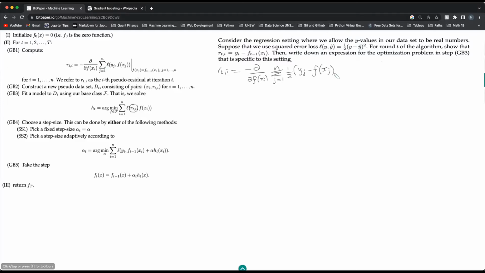And because we're dealing with squared error here, we're just going to square this residual, and we're going to evaluate it at the point where f of x sub j is equal to the previous output at x sub j. This is going to apply to all of our observations from j equals 1 all the way to our nth data point. So f of x sub j is equal to f sub t minus 1 of x sub j, and this is going to happen for all j equals 1 to n.